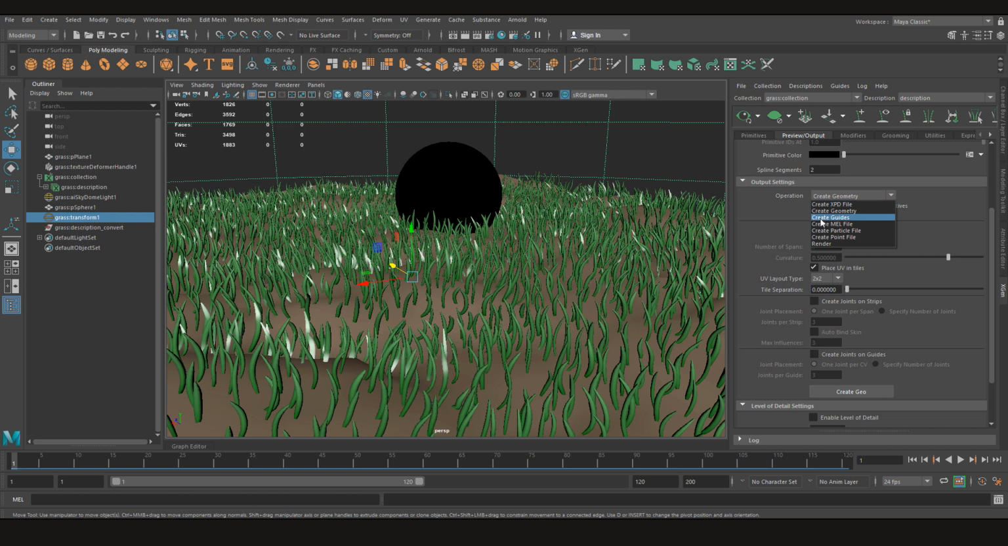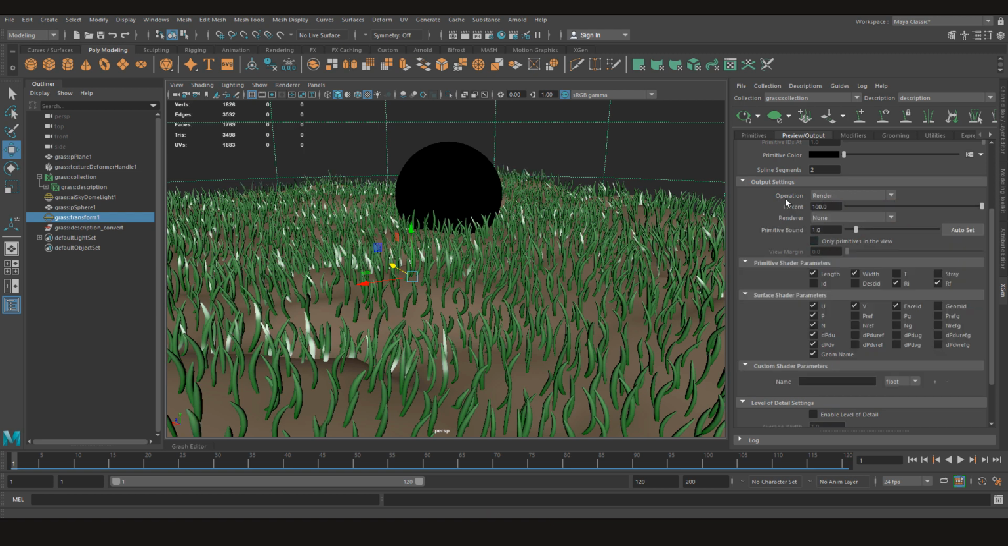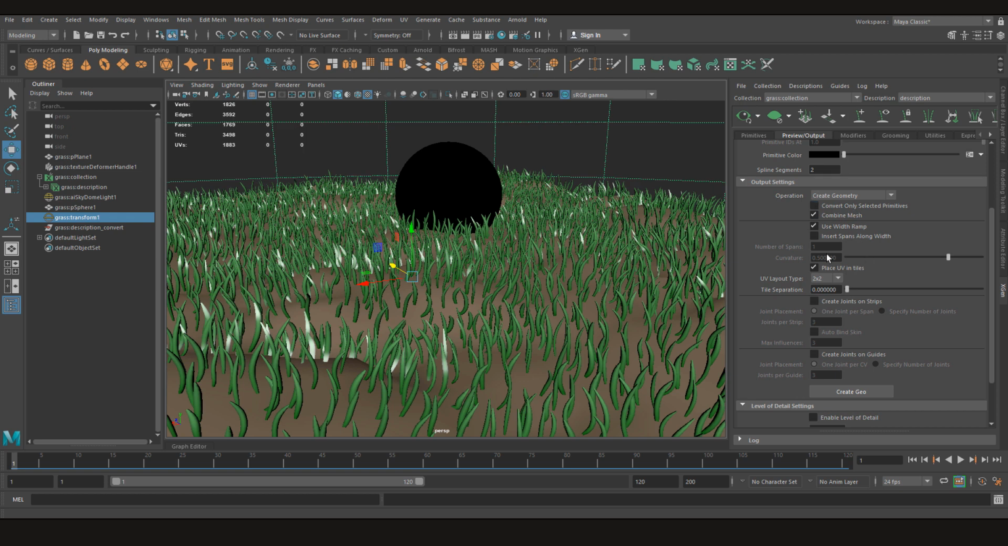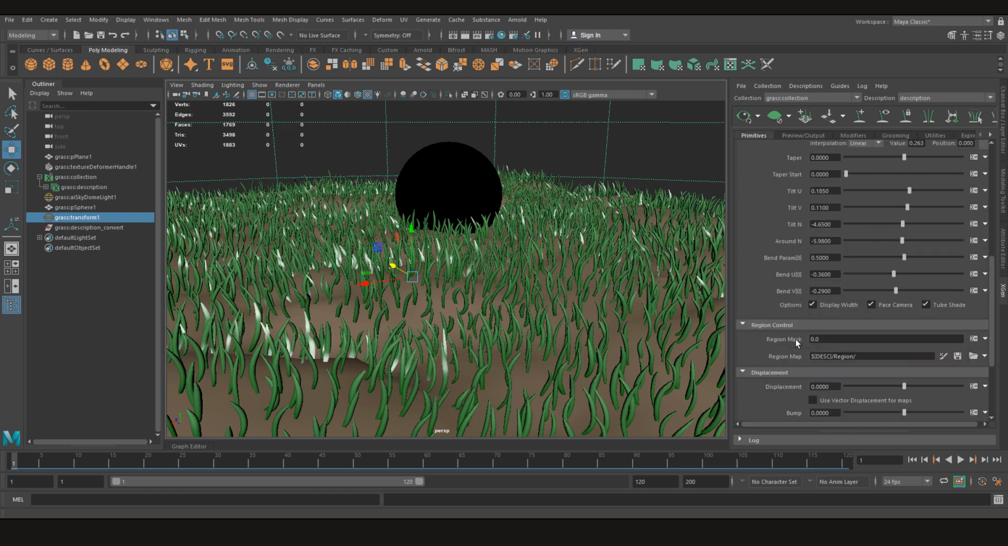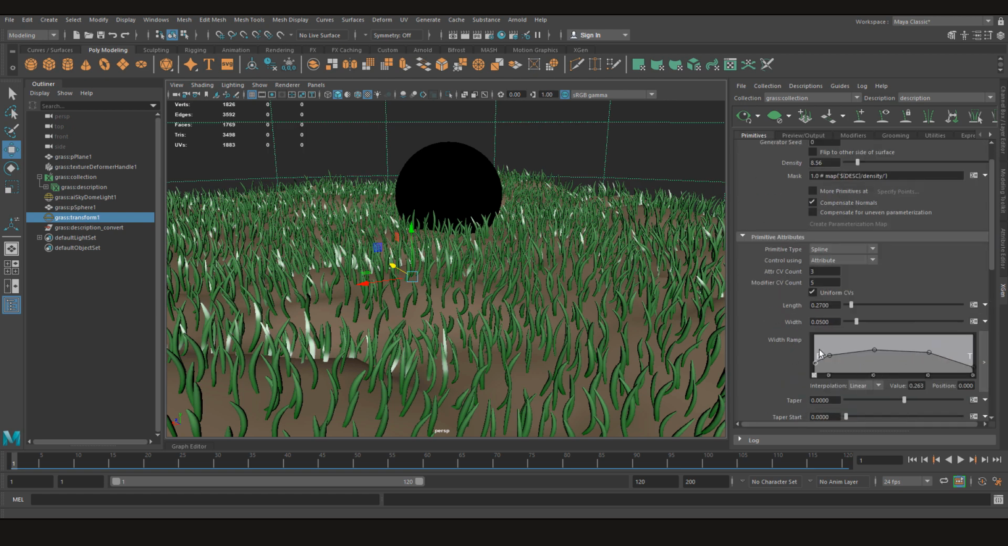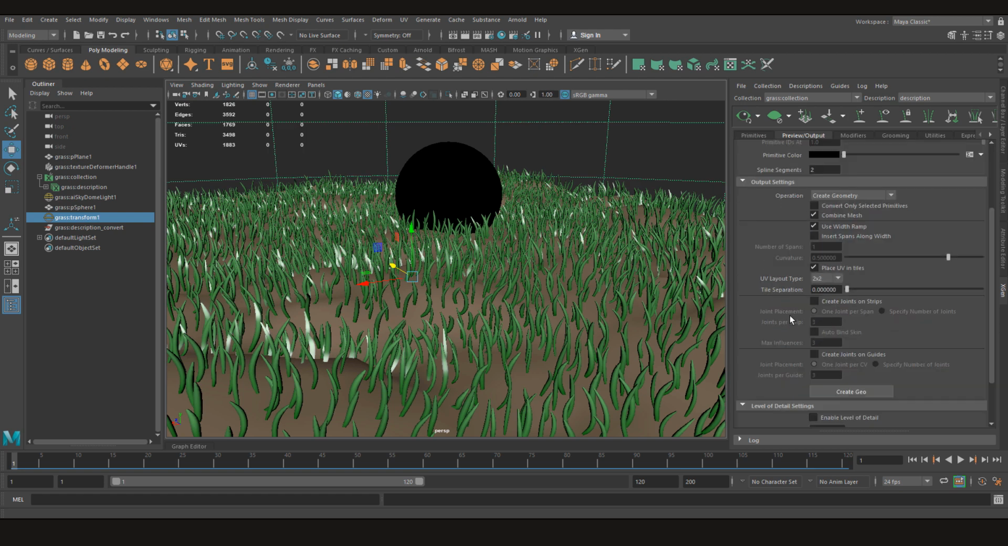So I think you will be on the render tab. All you need to do is go from render to create geometry and change some settings to the way you like. For example, I don't need the selected primitives to be converted. I need them all to be converted. I need them combined. You can check or uncheck if you want the separate pieces or combined mesh. Use the width ramp, this ramp that we have set here, for the shape of it, and some other settings along with it.